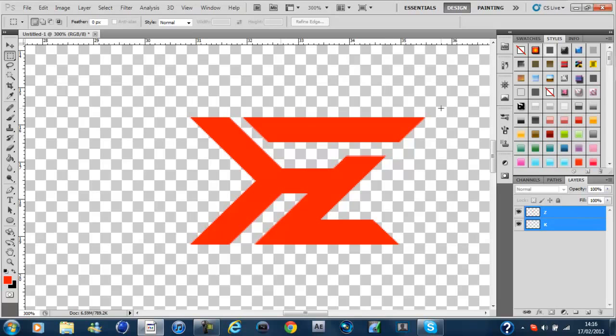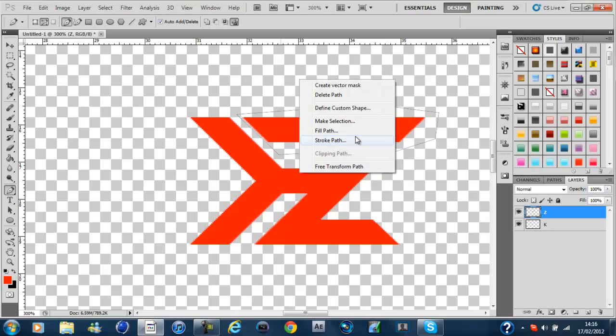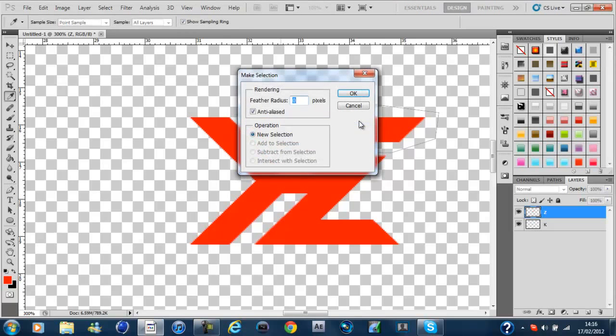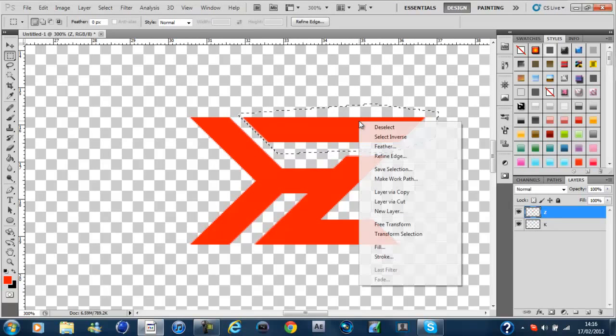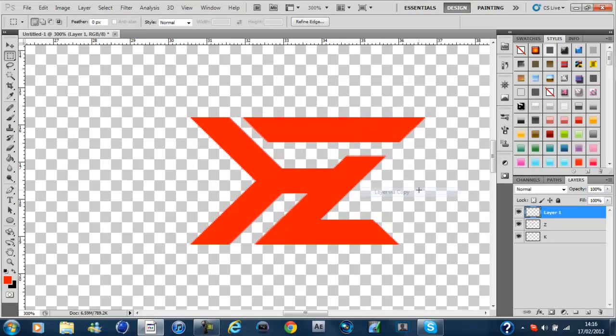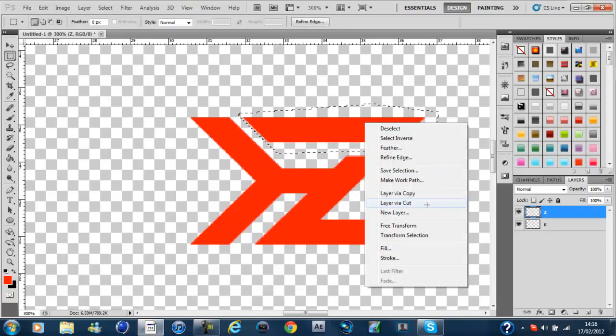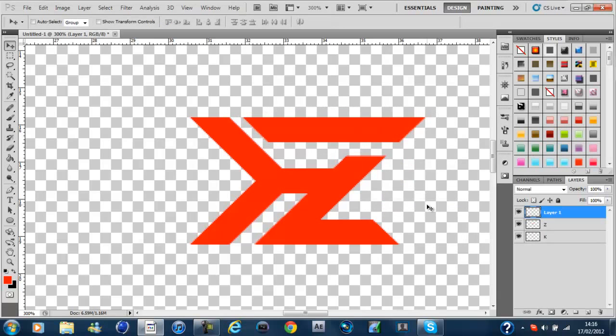But I think actually I'm going to take the pen tool before I do this. Go to Z, the letter Z, sorry, not any shortcuts. And just come down the top section because I don't like how the top section is looking. Make selection, OK, M, right click and copy layer via cut. And I copied it, so that's wrong. Layer via cut, that's what you want to do.